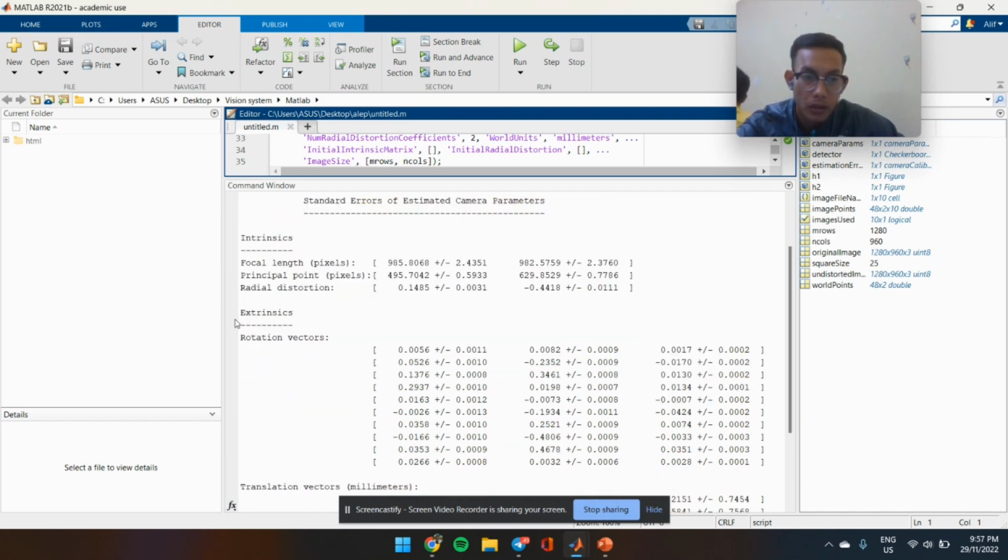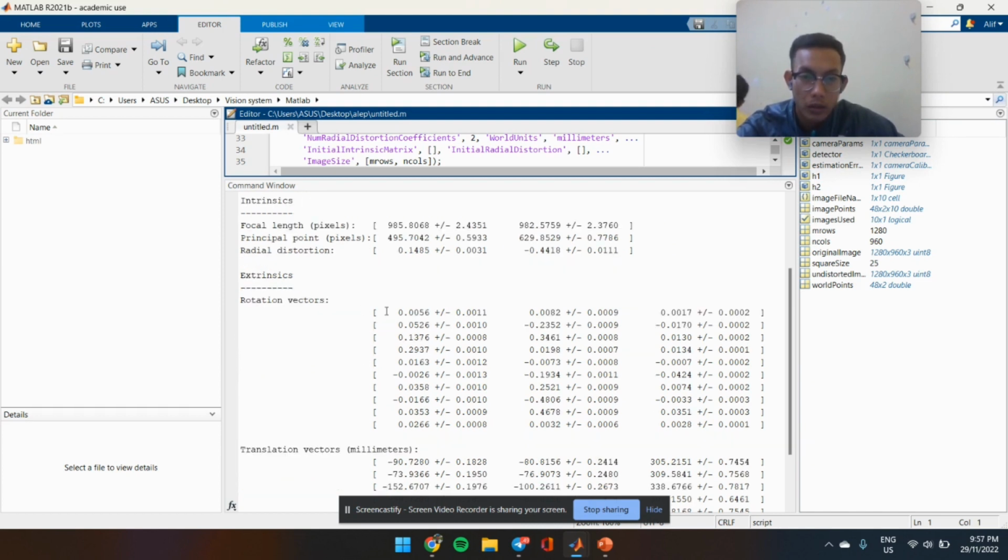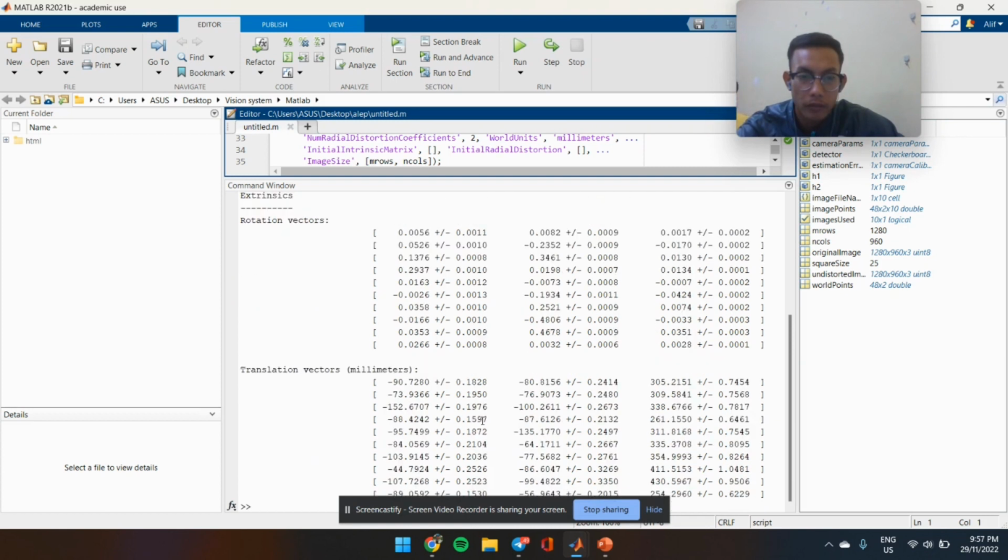And the extrinsic rotation vectors. We have 10 values for the 10 images. And this is the translation vector. We also have 10 because we have 10 images. So these are the values of the translation vector. So that's all from me for the demonstration of the vision system. Thank you.